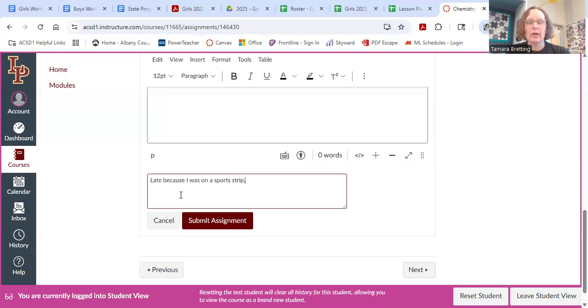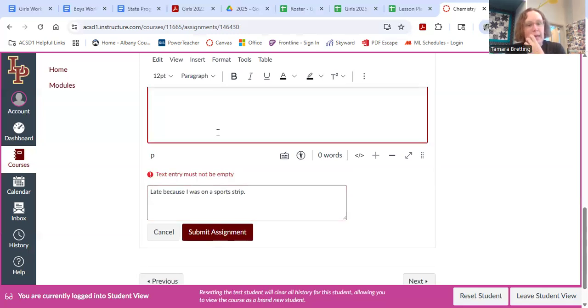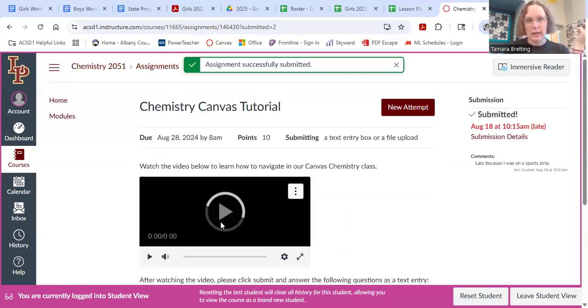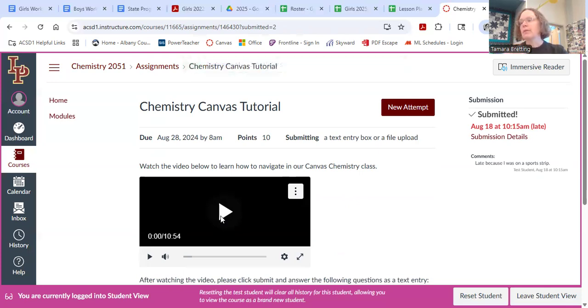Or I was sick, or I had a family emergency, or whatever it is. Then when you submit, oh, I have to write something up here. Okay. When you submit, that comment will show up for your teacher, and your late penalty will not be assessed the same way that it would if you just submit something late. So that kind of brings us to our next question.